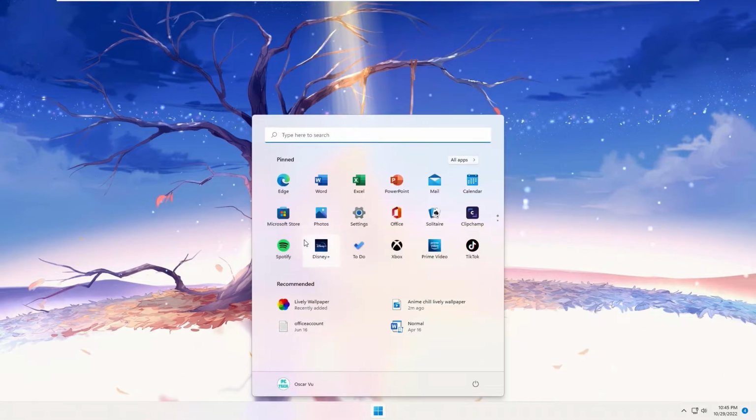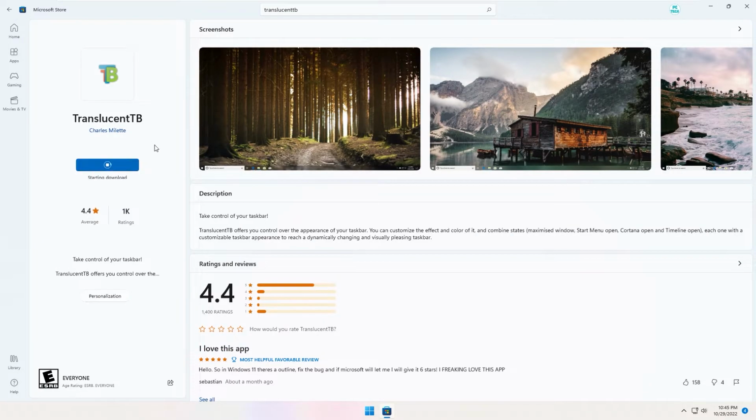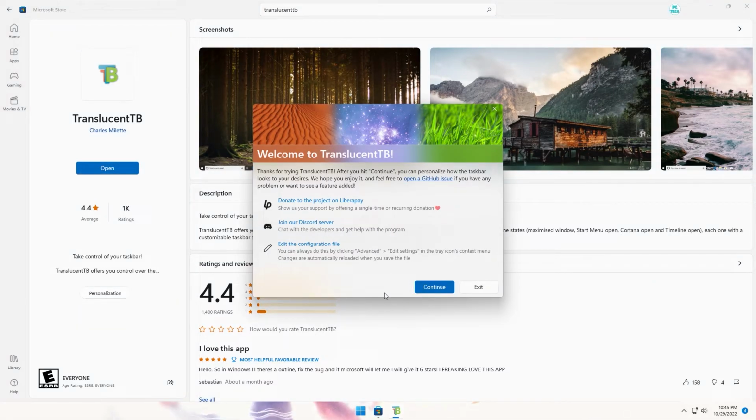Next, you go to Microsoft Store and search for TranslucentTB and click install. You click open. This app will help you make the start bar become transparent. And you see, my start bar already changed to transparent. You click continue.